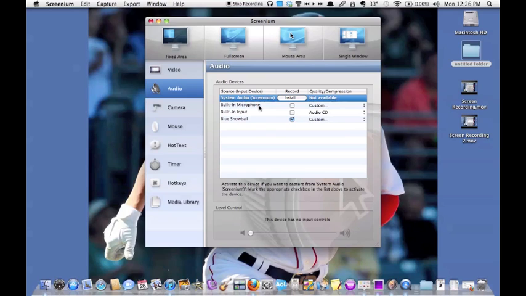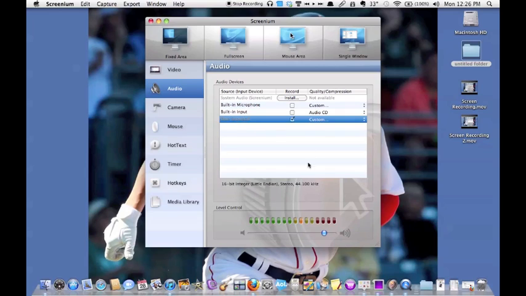Now for the audio, you have a few choices here. You can use the built-in microphone on your Mac. Right now you can see that I'm using the Blue Snowball as my recording, and you can see right here the levels as I'm speaking. You can also use something called Soundflower, which is a sound program that you can download from the Screenium website, which I have just chosen not to do.